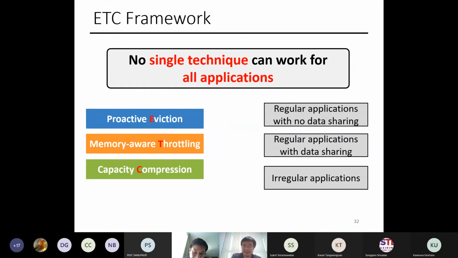Yes? Sorry, can I interrupt again? Yeah, sure. Sorry, I'm just curious about the framework. The classification, is it on the fly? It's on the fly, dynamically.